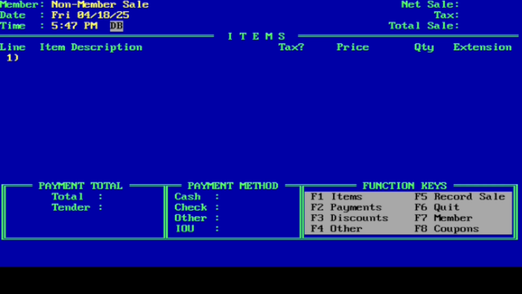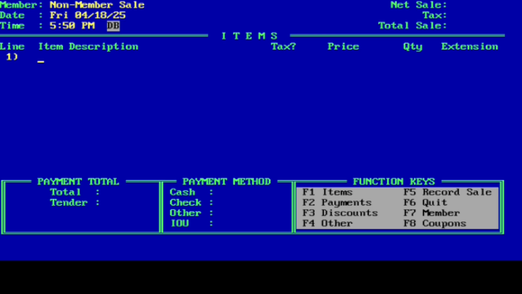Most items will fall into two categories, the ones you scan and the ones you weigh. Let's start with the ones you scan. Scan the item's barcode, also called UPC code, and the item description, tax, and price columns should fill in with the relevant information.